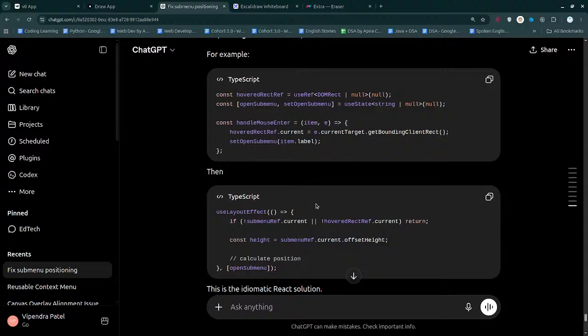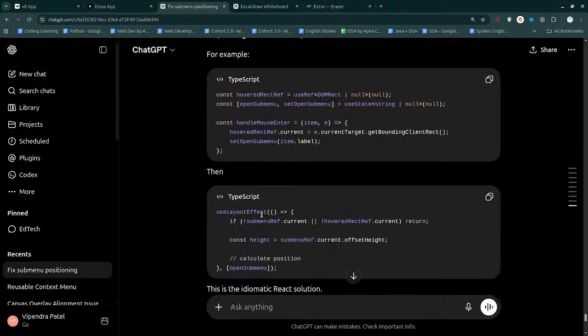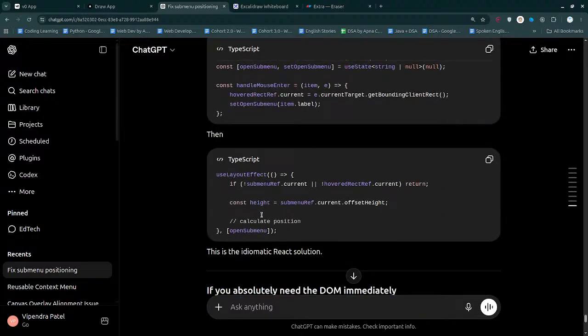What we are actually doing is hoveredRef.current. Ultimately we are getting whichever element we actually hovered and saving it inside a ref, and setOpen is gonna be this, and once this is done, that is it, nothing else. And after that, useLayoutEffect. So whenever the page gets re-rendered, before the things actually get painted, this layout effect runs.